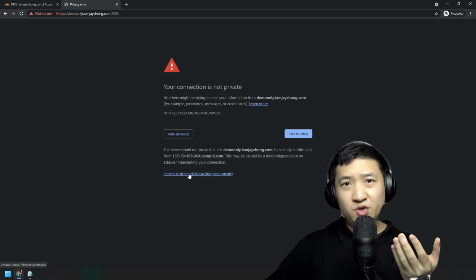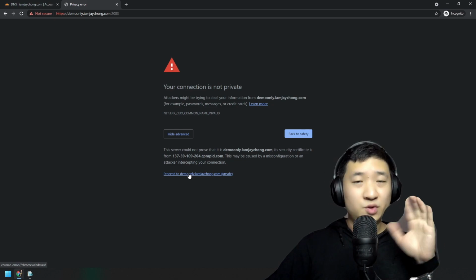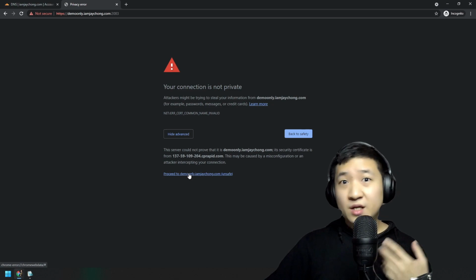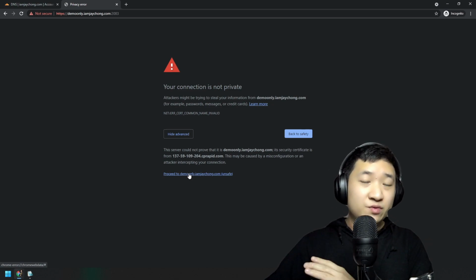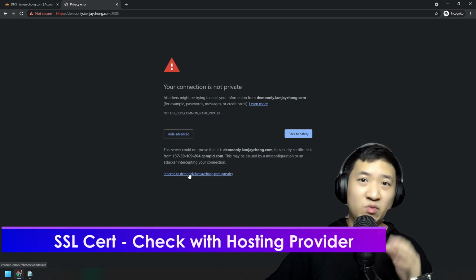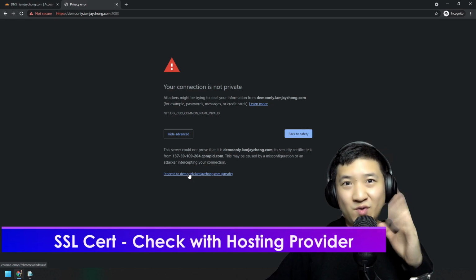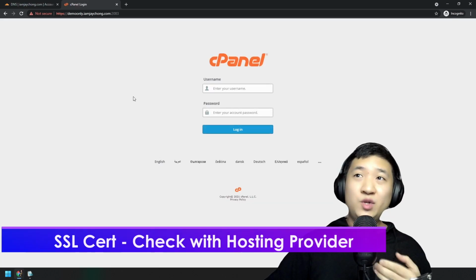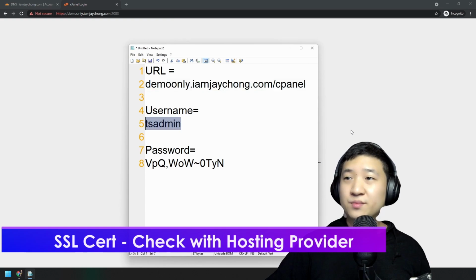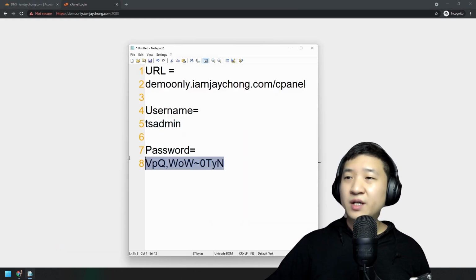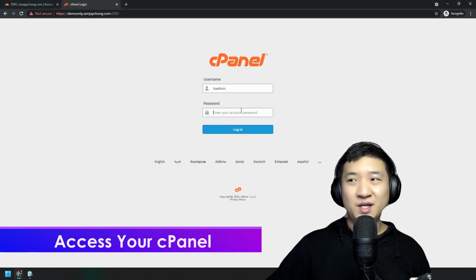It really depends on your web hosting provider, whether they already generate the SSL certificate for you or you have to do it by yourself. I will presume your web hosting provider didn't generate it yet. So once you access the cPanel, let us first key in the username and password. Okay, this is normal.